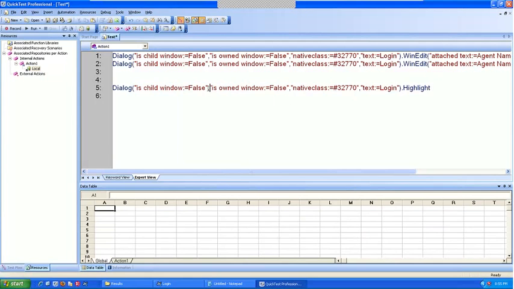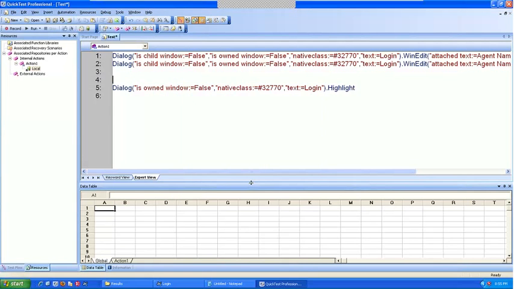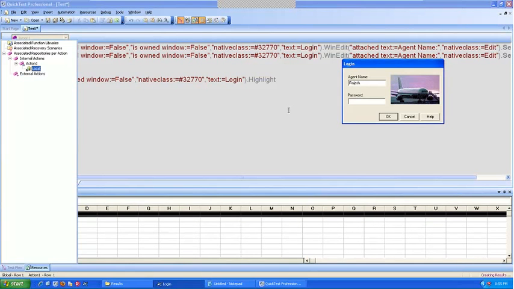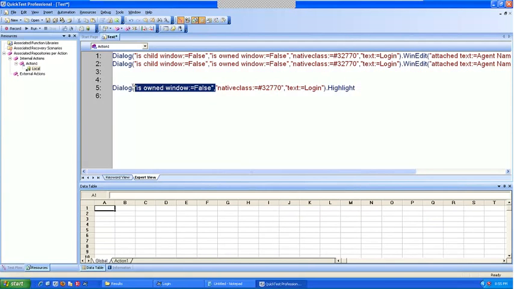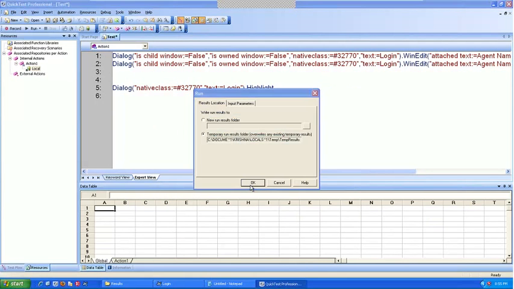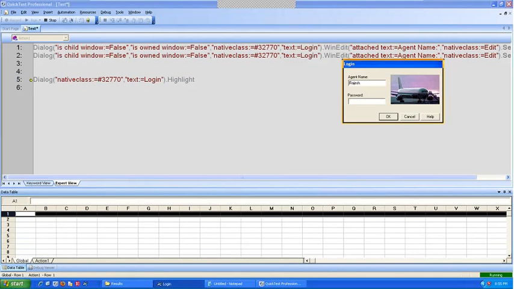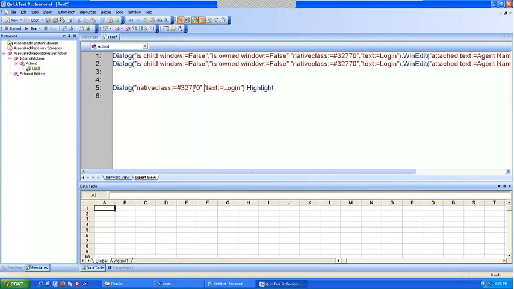Now if I remove the isChild window alone, let's see whether it is highlighting. As you work, this will come by experience, but if you don't know, this is how you identify that. Still it is able to identify. Let me remove isOwned window. Let's run this and see. Still it is able to identify. Let me remove native class and see whether it is still able to identify.